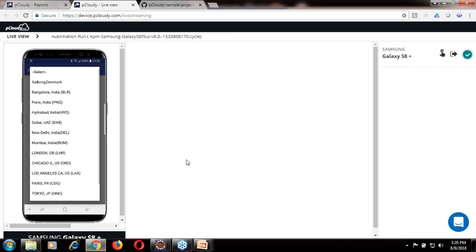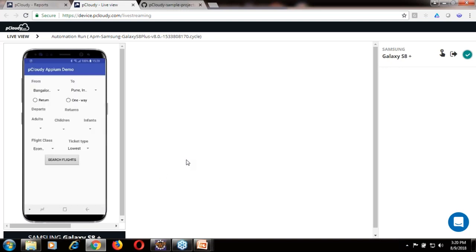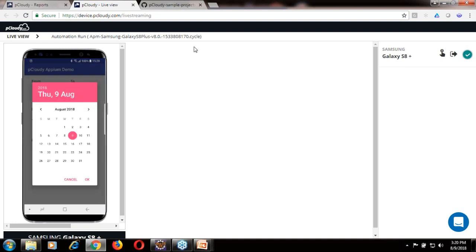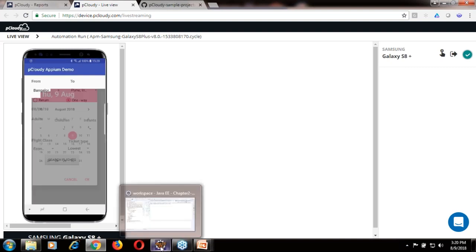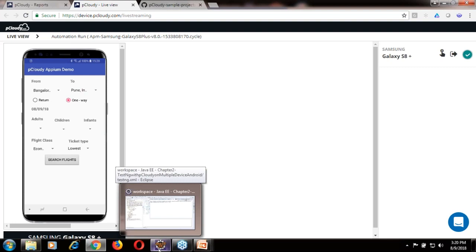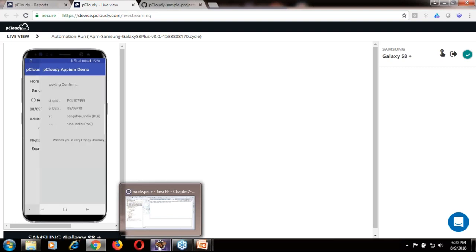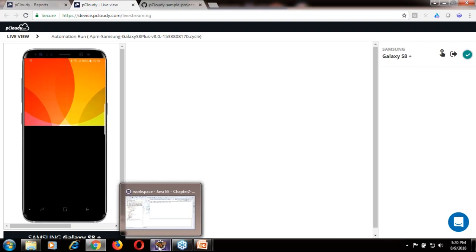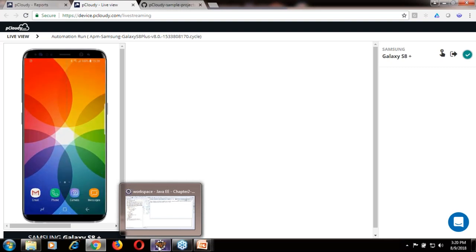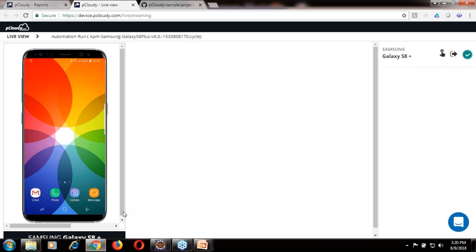So this way you are able to run the test execution, and we have seen the integration part quickly. In the interest of time, I will not wait till the execution gets over. I believe most of you are using automation on pCloudy, so you are pretty much aware of that. Yeah, the execution has also got over here.